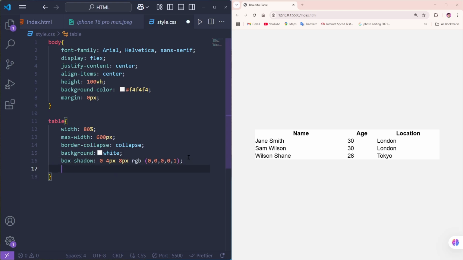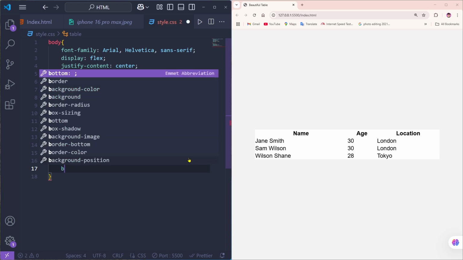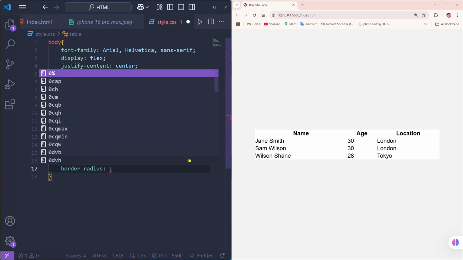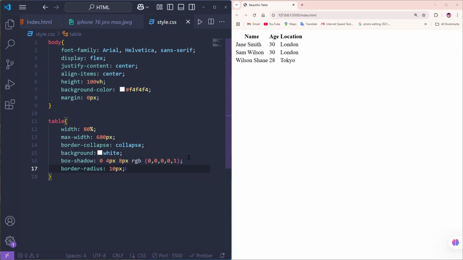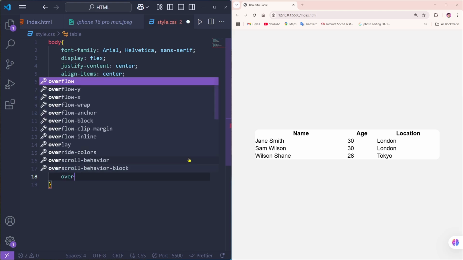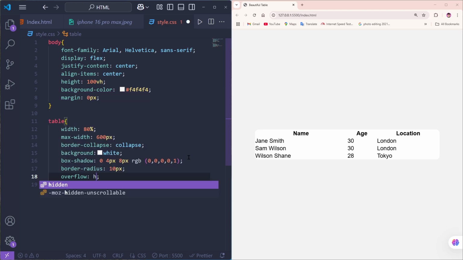So after that, we're going to press enter another time. And then we're going to add the border radius. Into the border radius, I'm going to use 10 pixel. We can save it. And after that, we're going to add overflow. And the overflow should be hidden. And that's it. Going to save it. And it looks like this.